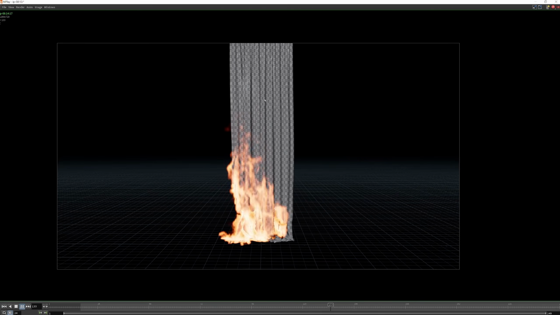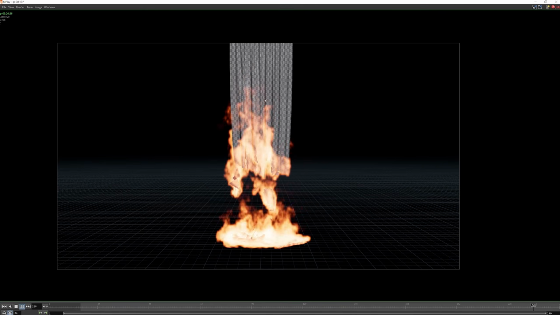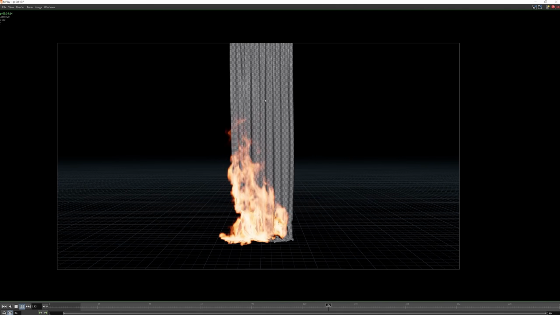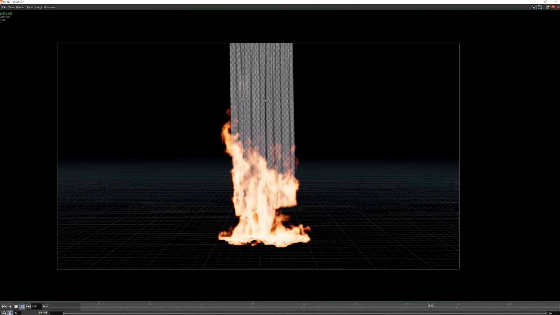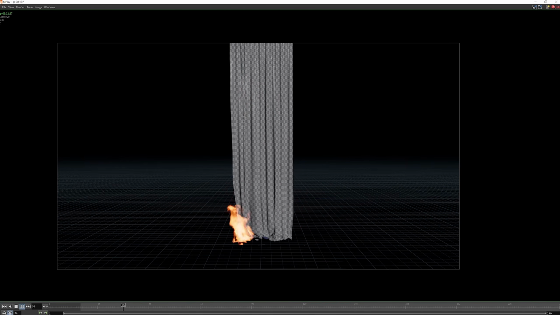So with this out the way, let's take a look at the final project and see how it was all put together, because there's a few extra things there, like an extra fire with some smoke, some volume fog in the room, and yeah, a few little tweaks like that. So let's take a look at that now.